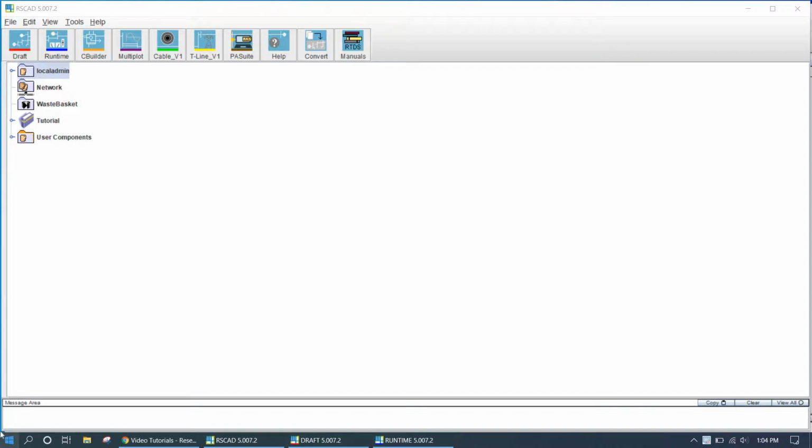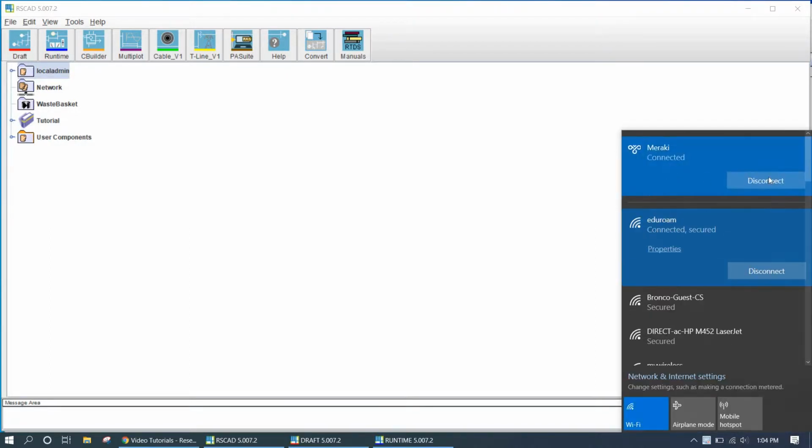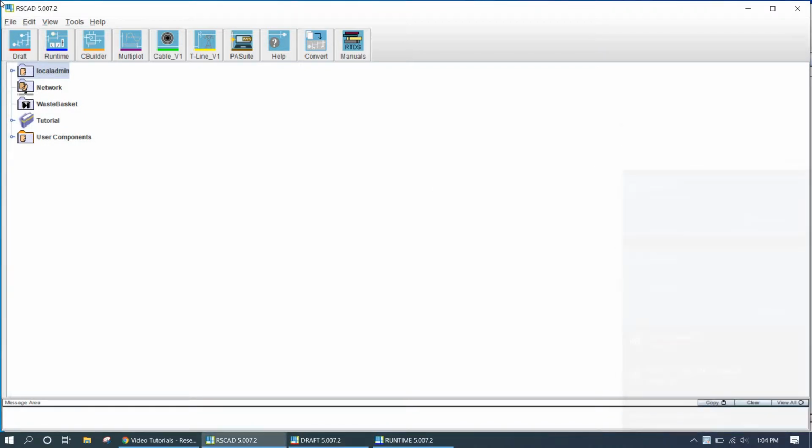So with our circuit built and our HMI built, we're going to go through how to hook up to the RTDS and send our files there. For me, on my system at Boise State, you have to have access to the VPN, which is called Meraki. So we are connected.